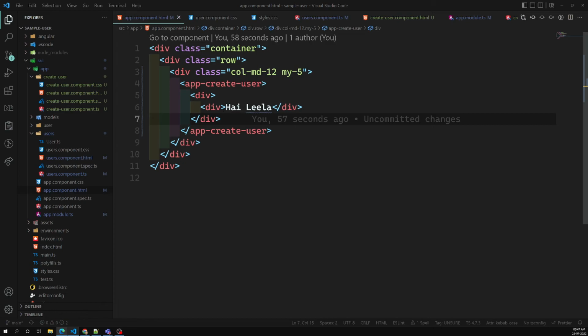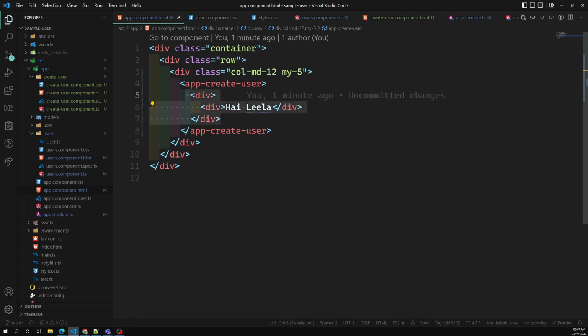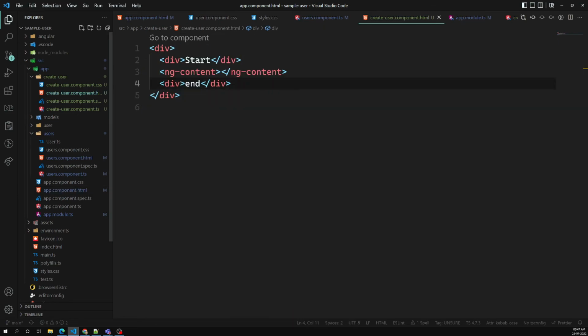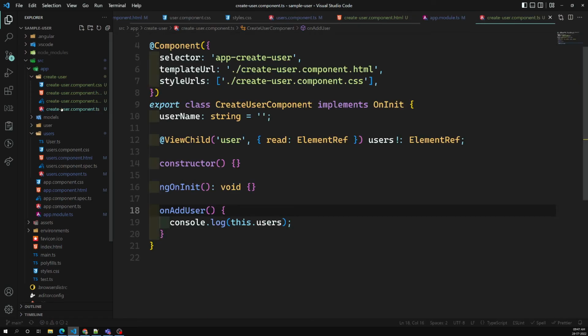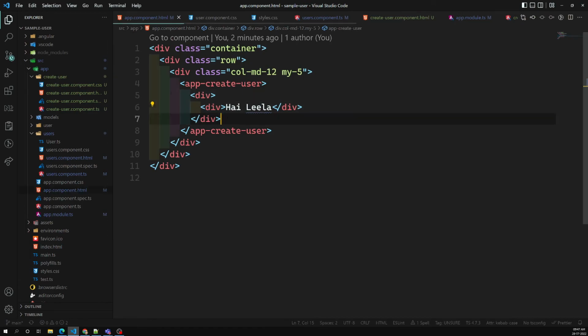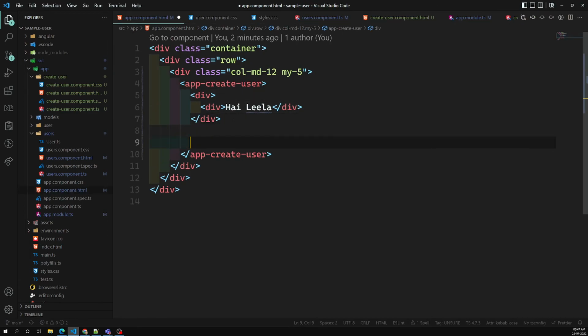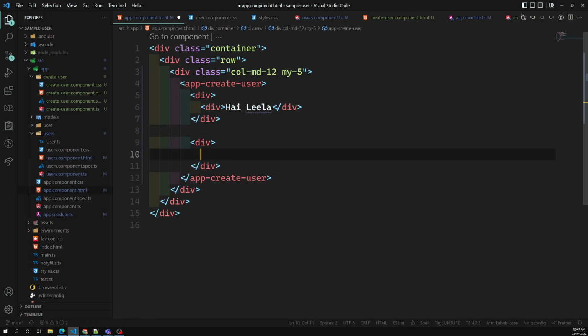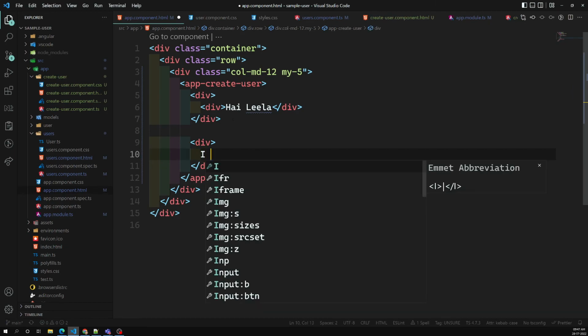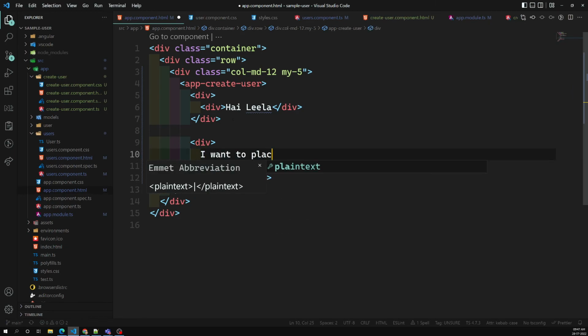So what we have seen so far is single slot content projection. Single slot means only one element will be present and we will be placing that element in only one place. So for example, let's say in this app component, I have this div and I have another div. I want to place this one at the last.